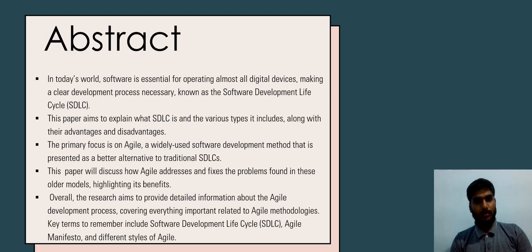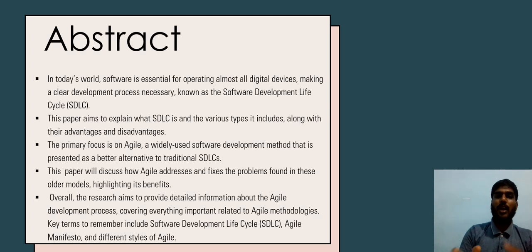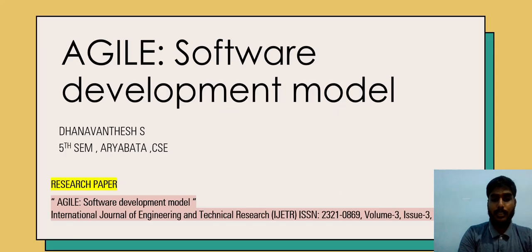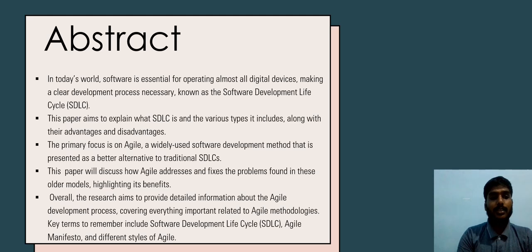So this paper will discuss how Agile addresses and fixes the problems found in the older models, highlighting its benefits. Overall, this research paper aims to provide detailed information about the agile development process, covering everything important related to agile methodologies. Key terms to remember include software development life cycles, agile manifesto, and different styles of agile.